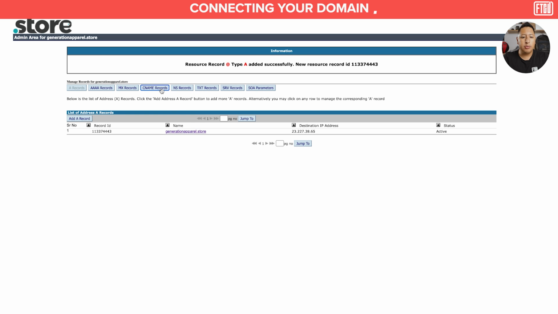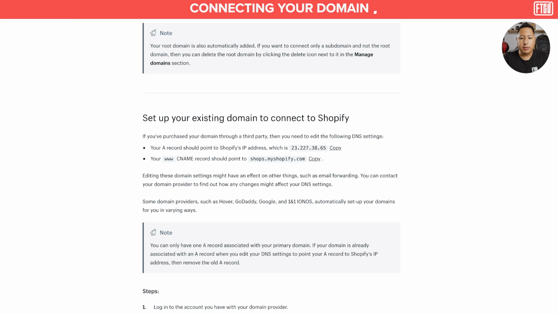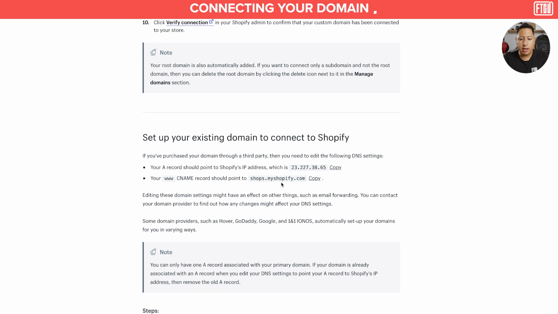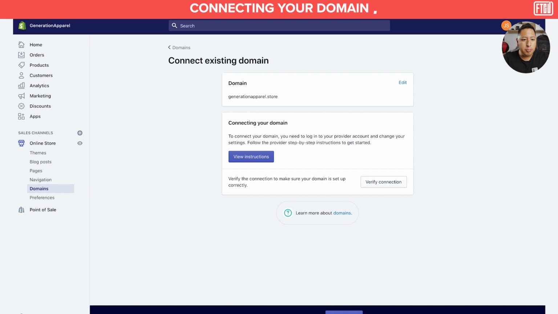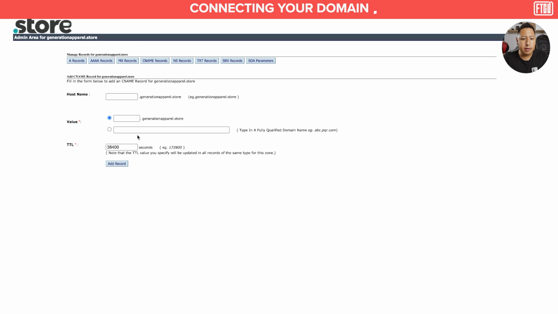So what we'll do now is we'll go to CNAME records, and what you want to add is a CNAME. Now this is where it could potentially get a little confusing because Shopify says you need to connect to shops.myshopify.com. But what this means is it's shops.yourshopify domain. So it's shops.GenerationApparel, or for you it'll be whatever yours is, .com. So what you want to add there is a record, and you want to add it right here. So what you want to do is add shops.GenerationApparel.com. Don't add shops.myshopify.com or you'll have some issues.